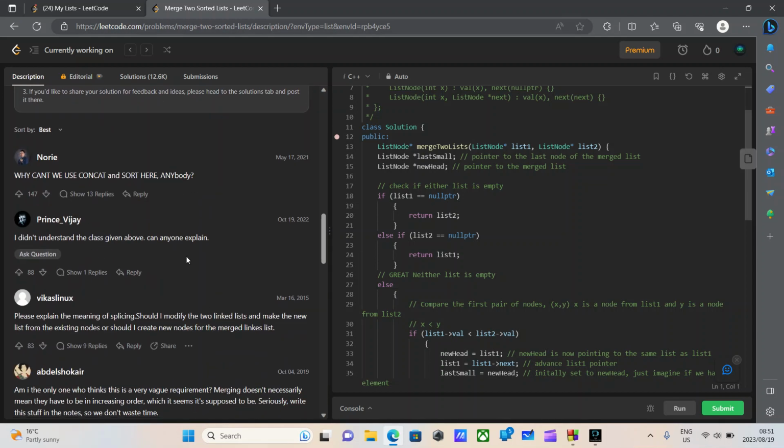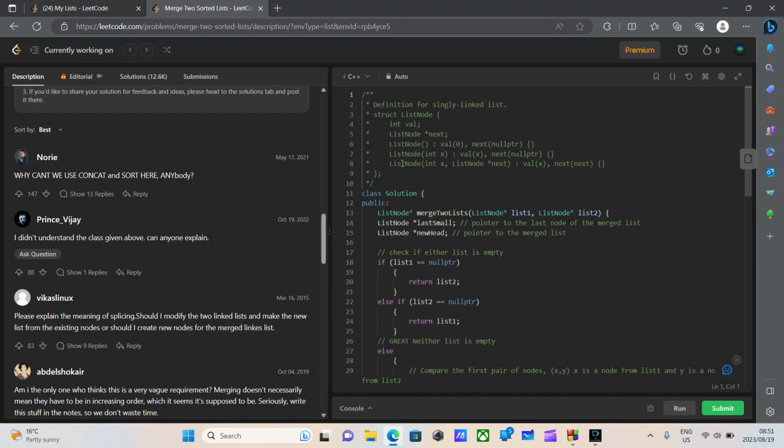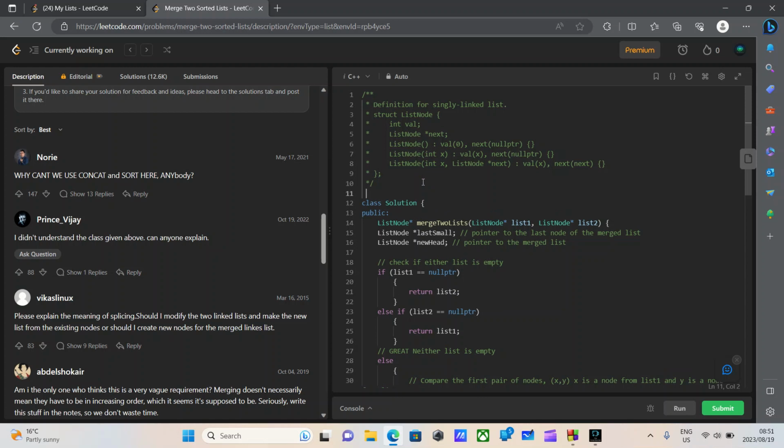Why can't we use concat and sort here? This doesn't seem like something in C++. Concat and sort. I don't understand the class given above. Can anyone explain? The class is just a solution. So the way this will be run is it'll be a solution. No, it should be ListNode, and then it'll be solution, and then merge two lists and the parameters.